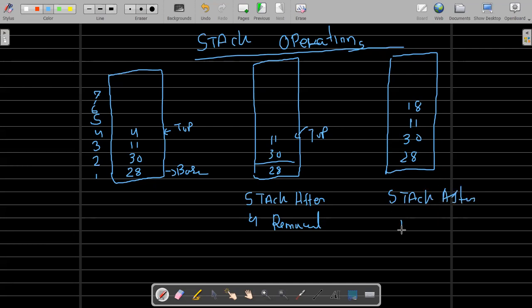18 has been pushed. When 4 is removed, or you can say 4 has been popped. Both words can be used. Is it clear now?